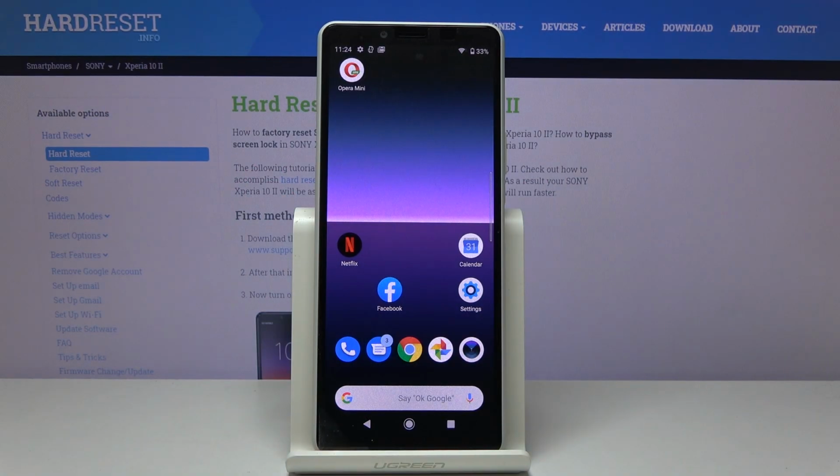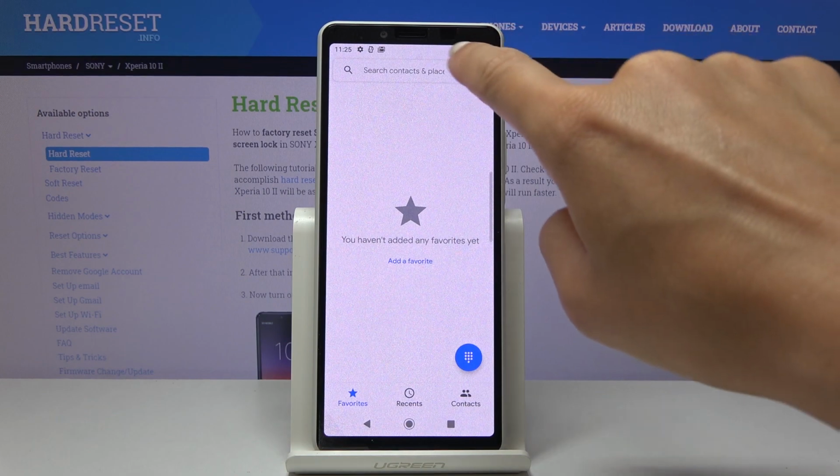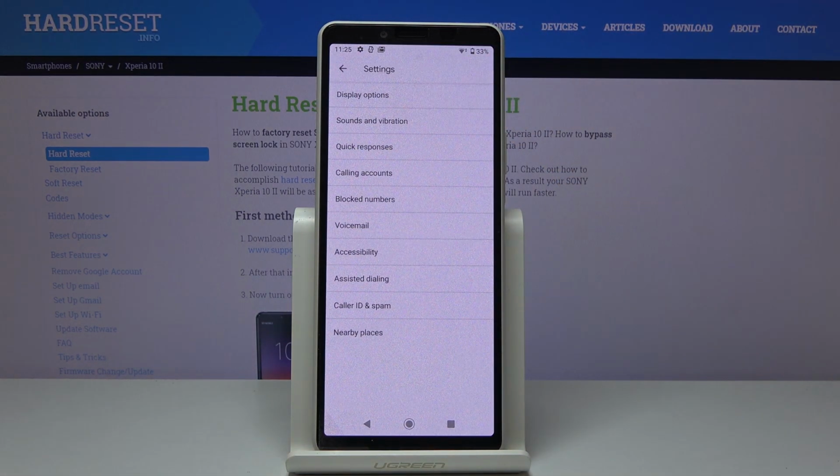In front of me is the Sony Xperia 10 Part 2, and let me show you how to change the voicemail sound on the following device. So first of all, you have to open the phone app, then go to the more icon and select settings.